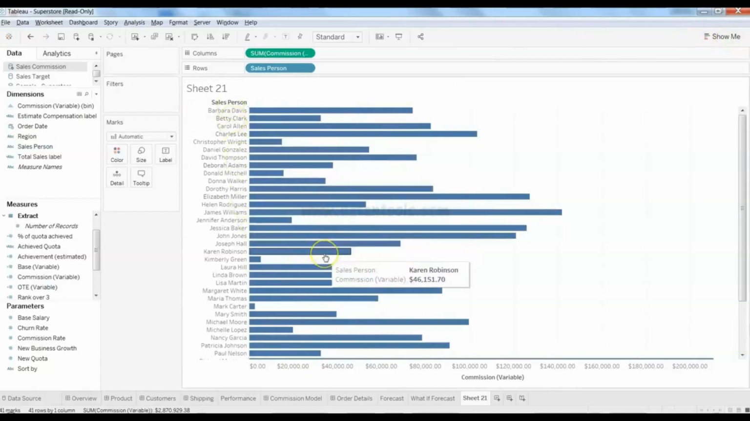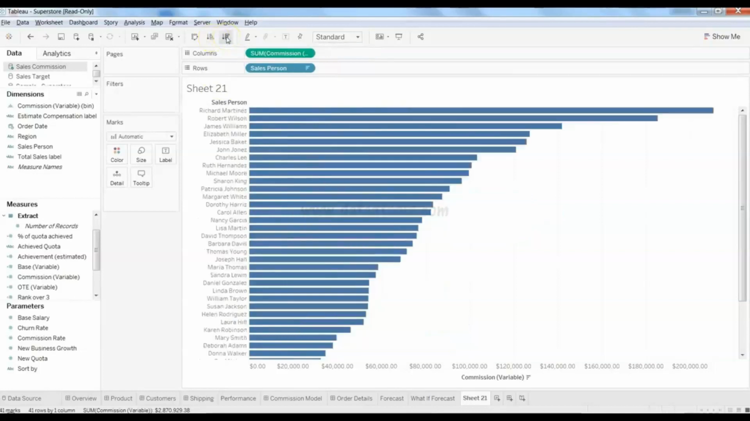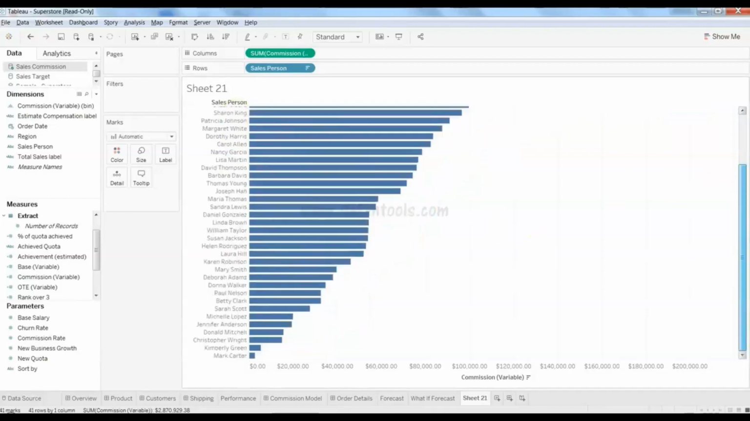This is not pretty and needs to be sorted. If I want to sort it, here is the option. That's descending and that's ascending. I will just do the sorting on descending, and I have a pretty beautiful looking chart which will give me some good information: which salesperson is getting the maximum commission and which one is getting the minimum.